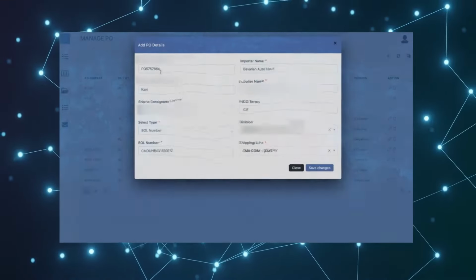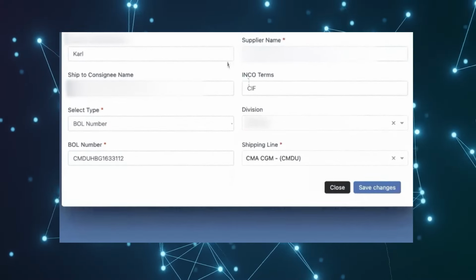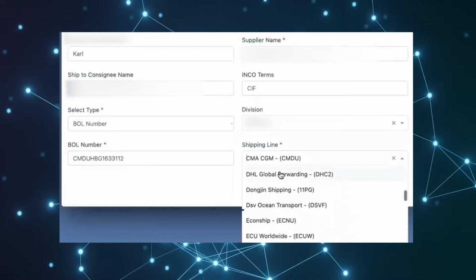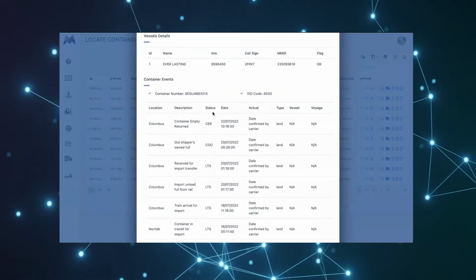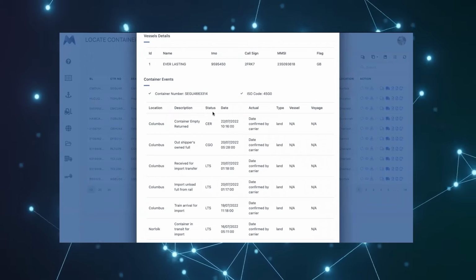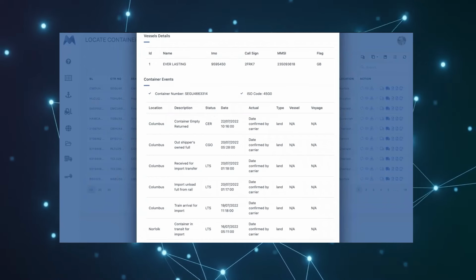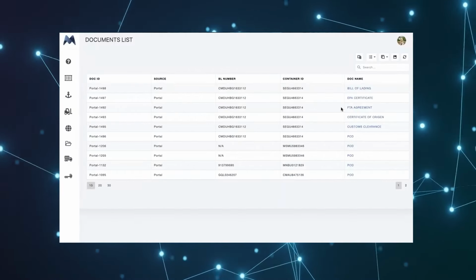We can also add container visibility with the top 100 maritime lines, including CMA, Costco, and DSV, Ocean Transport. It's really simple on our platform to track container events and any ETA changes on your shipment. The document exchange module ensures that all your documents are added to the platform to avoid bottlenecks and delays.